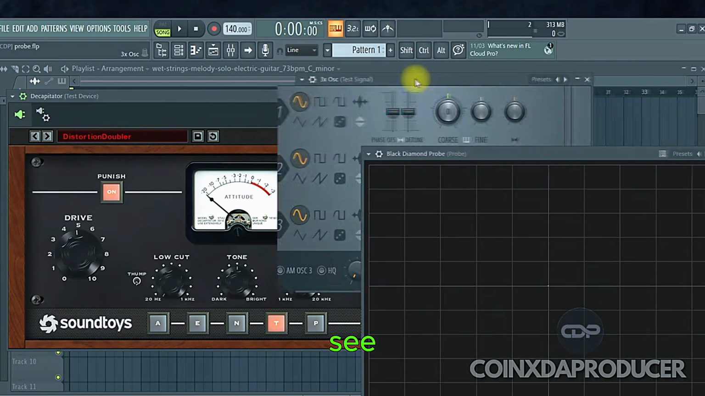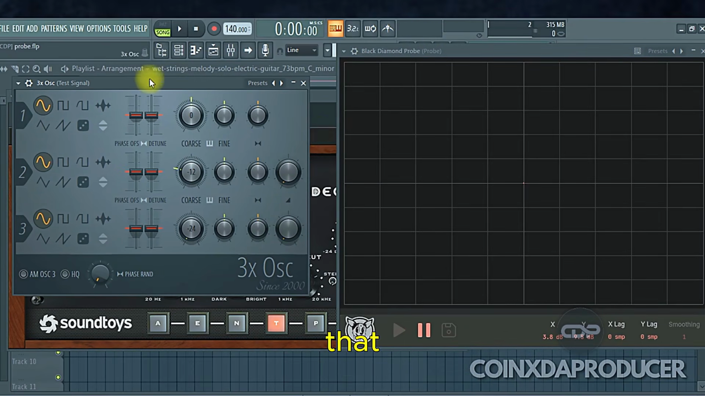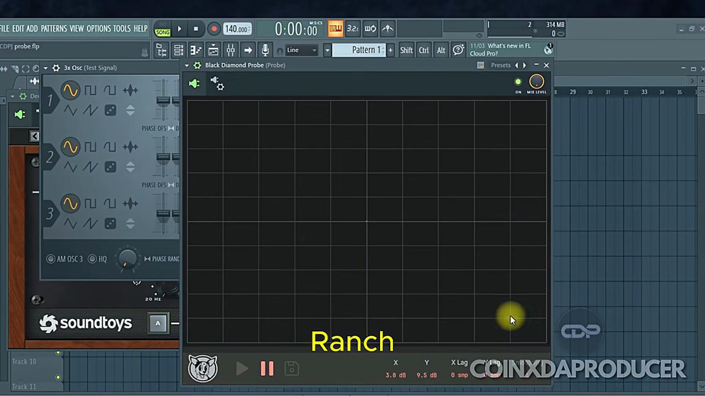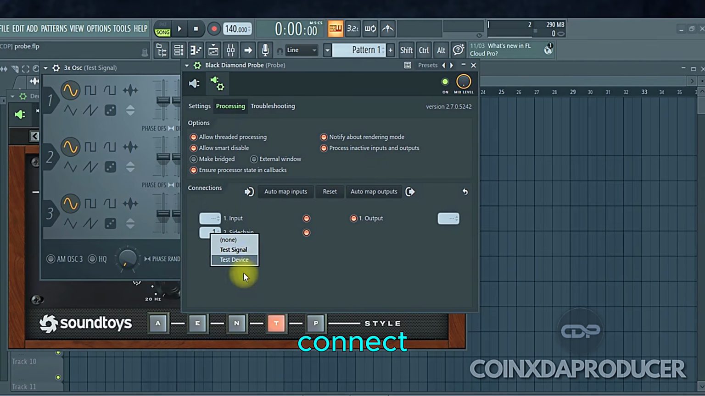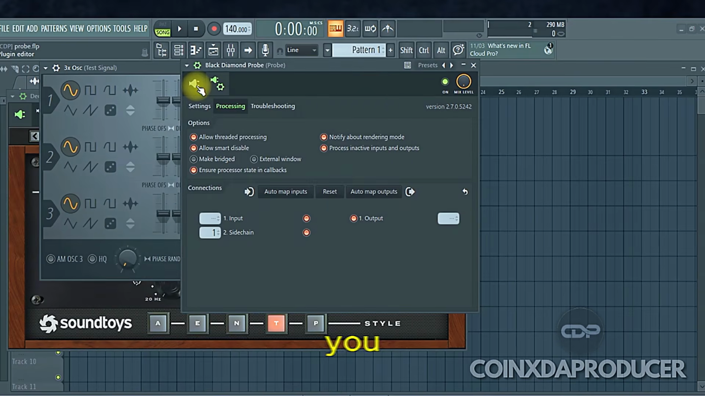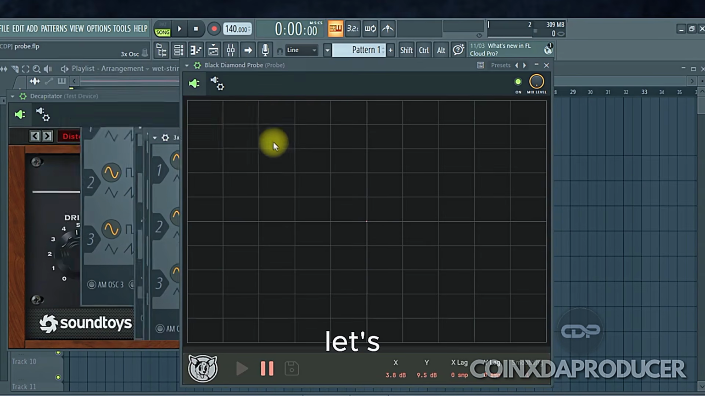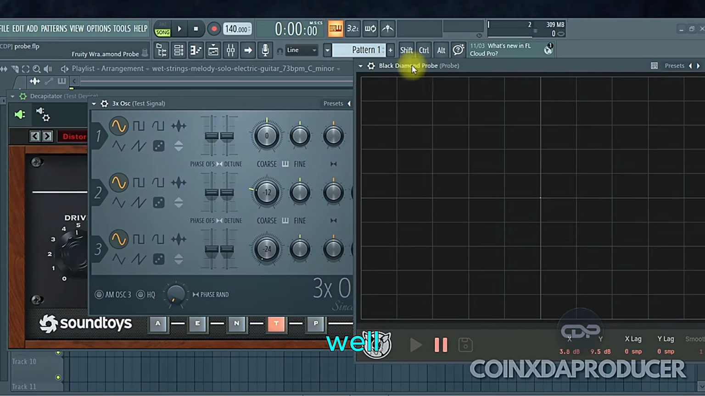Now let's see if everything is working. And also before that, you will come to the probe, click on the wrench icon here, come over to processing, right click and connect it to the test signal, which is channel 1 on the mixer rack, right? If you are still confused, take it back and watch it again. Now let's confirm if everything is working perfectly well.